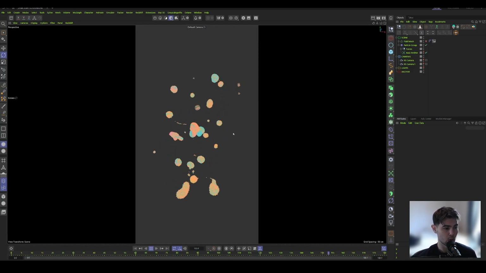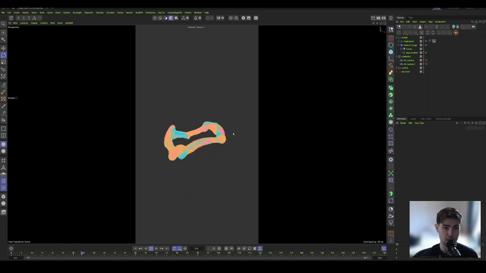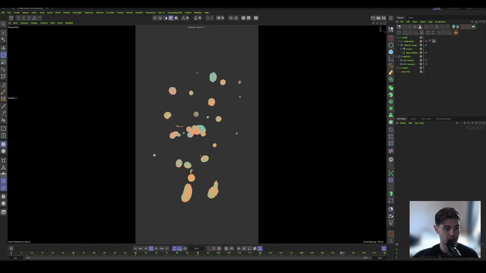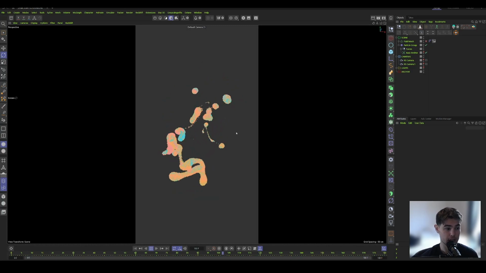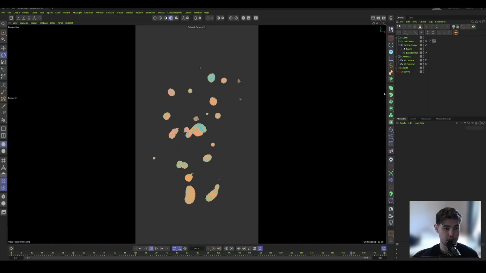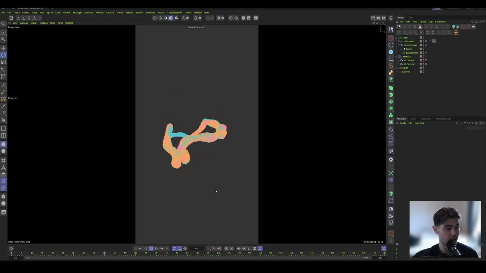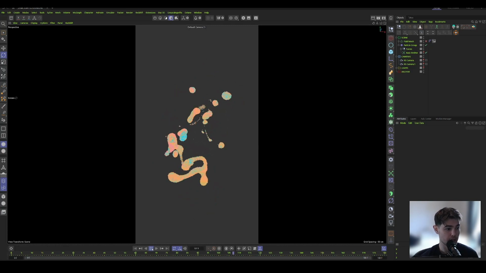If you have ever used pop fluids or vellum fluids in Houdini, this is somewhat similar to that. It's more simple, but I think that can be approachable for people getting into these kind of fluid simulations. So yeah, let's dive right in.